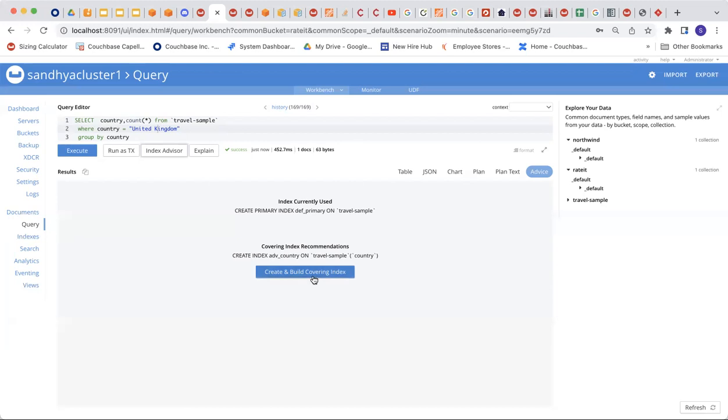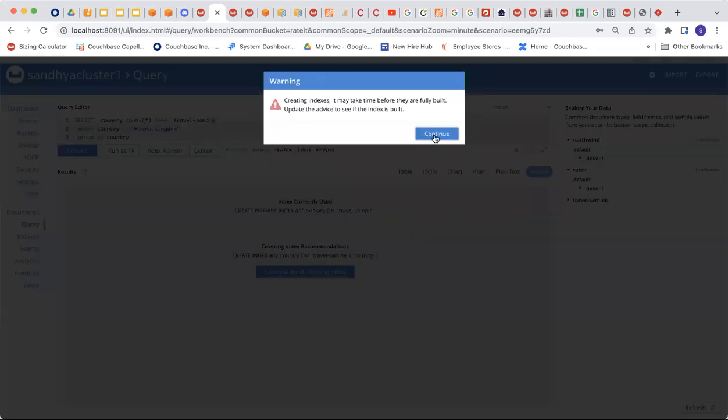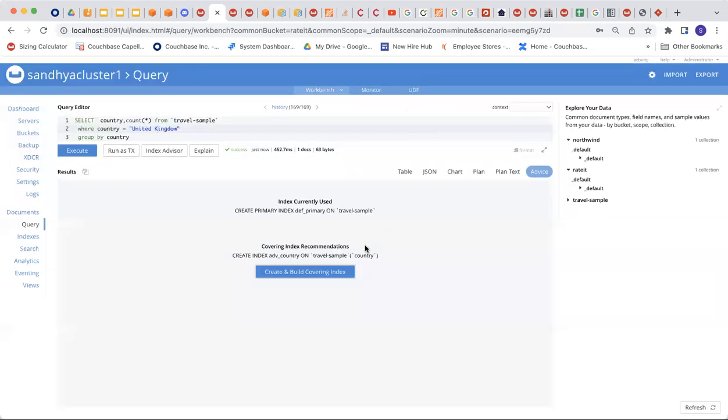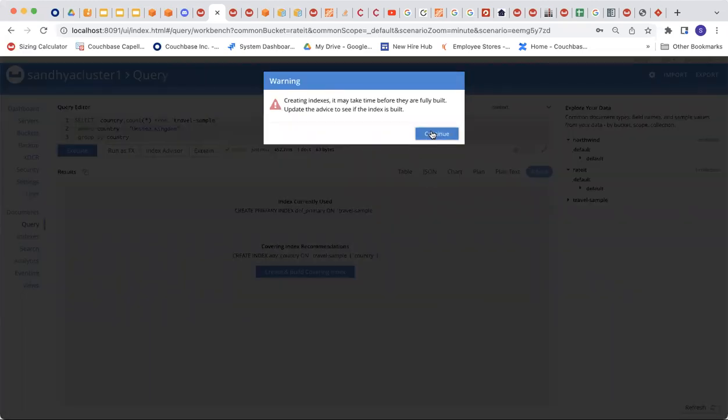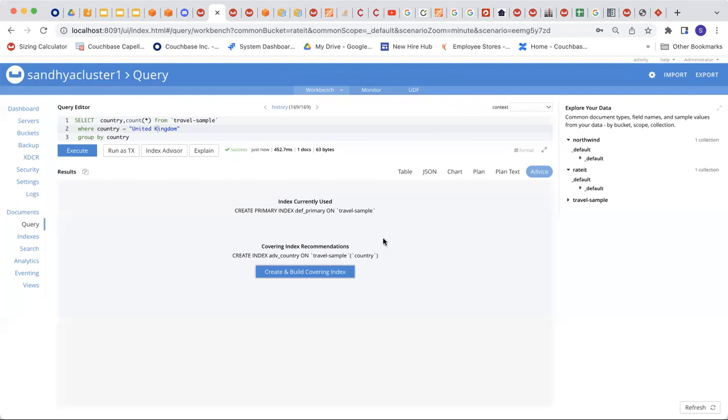And then when I create and build the index, which I can very easily do from here, it is obviously saying it's going to take some time. So let's see. And it says that that kind of index already exists because I clicked it 2 times.